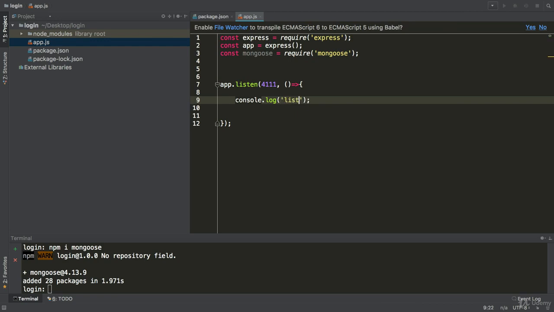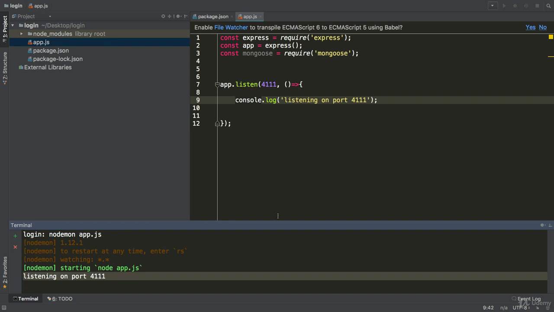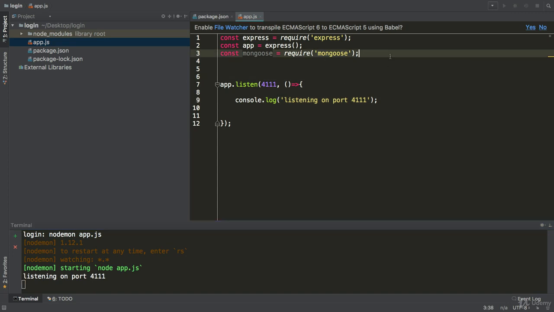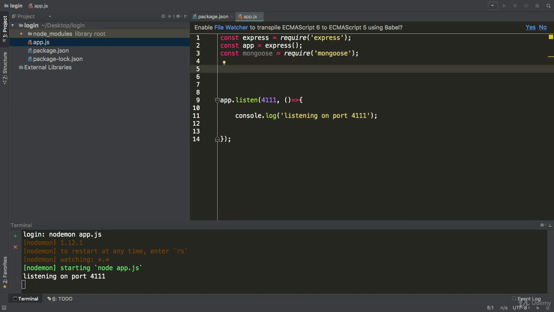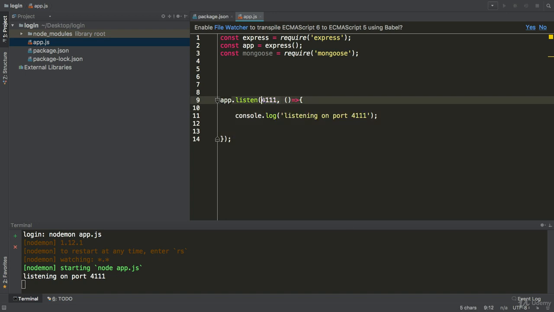Okay. Listening on port. Everything's just static. It's just very basic stuff. I'm not really doing anything out of this world yet. Nodemon app, enter. And now it says listening on port 4141. I mean 4111. Okay.